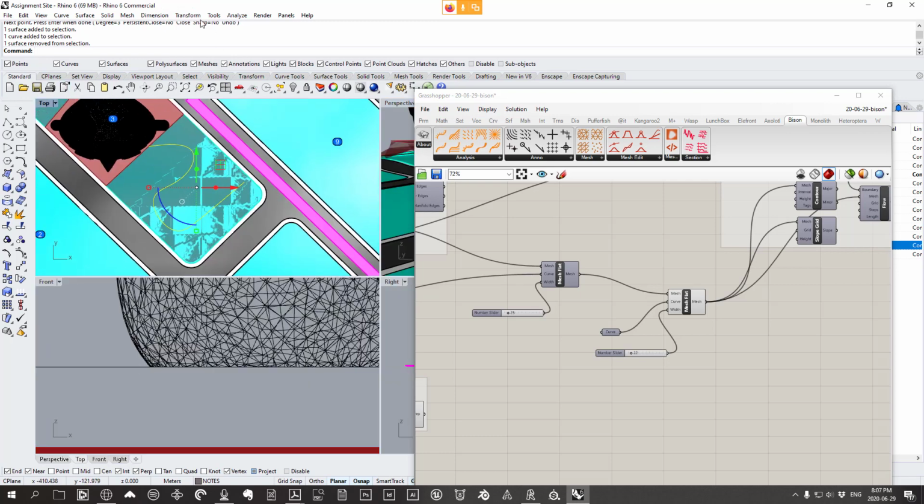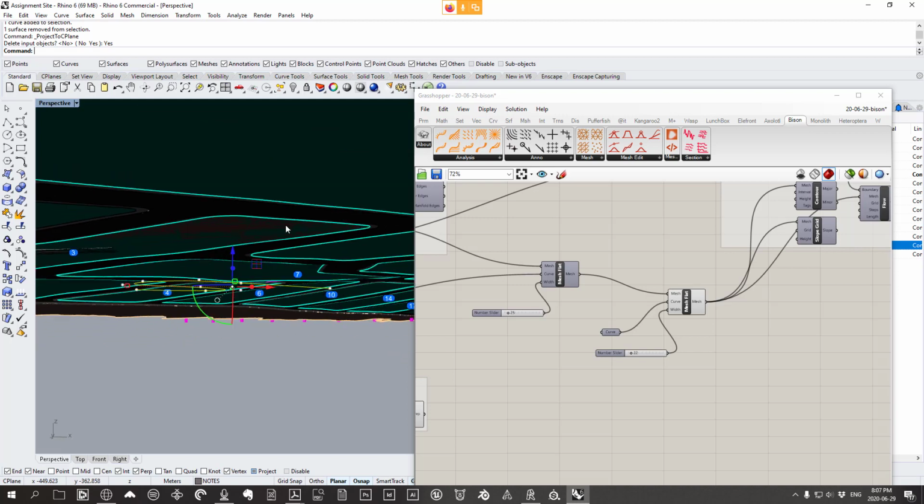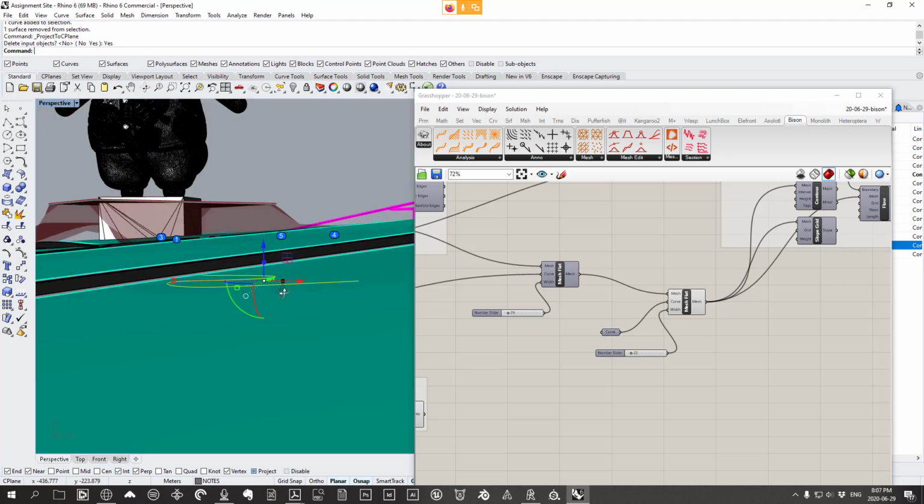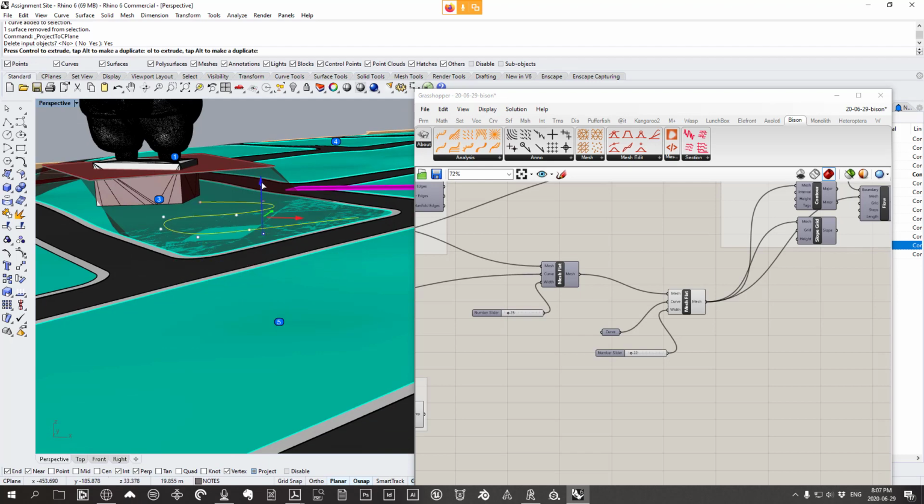Just go into your top view, go Transform, Project to CPlane, delete input objects, yes. And now what you should be left with is just a flat curve in plan. This is the center line of your path. What I'm going to do is use the gumball.